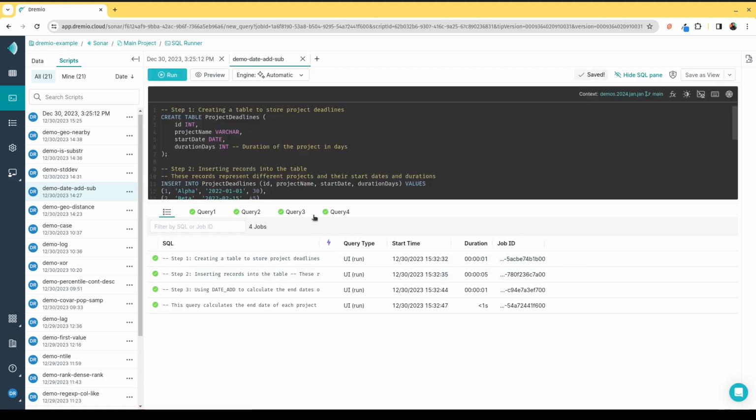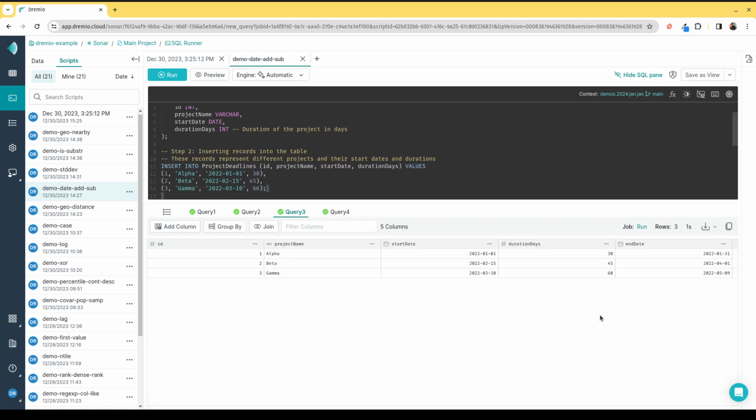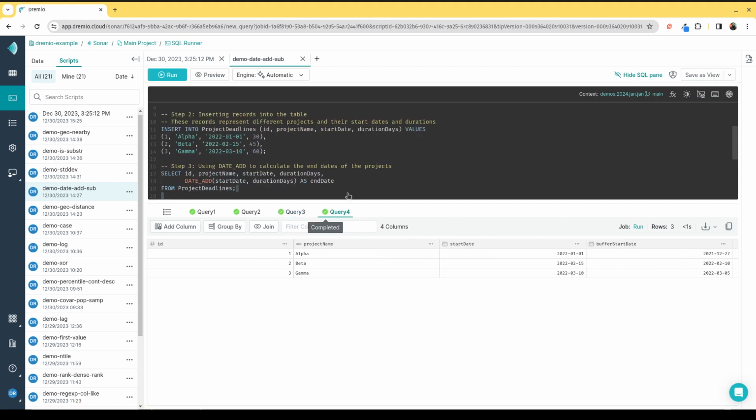Okay, so that's done. Let's take a look at the query with the end date. We can see here we took January 1st, added 30 days to it, and that brings us to January 31st. Makes sense. Now let's go to query number 4. We can see here that if we subtract 5 days, starting with January 1st, that brings us to December 27th of the previous year. So this all works out pretty well.